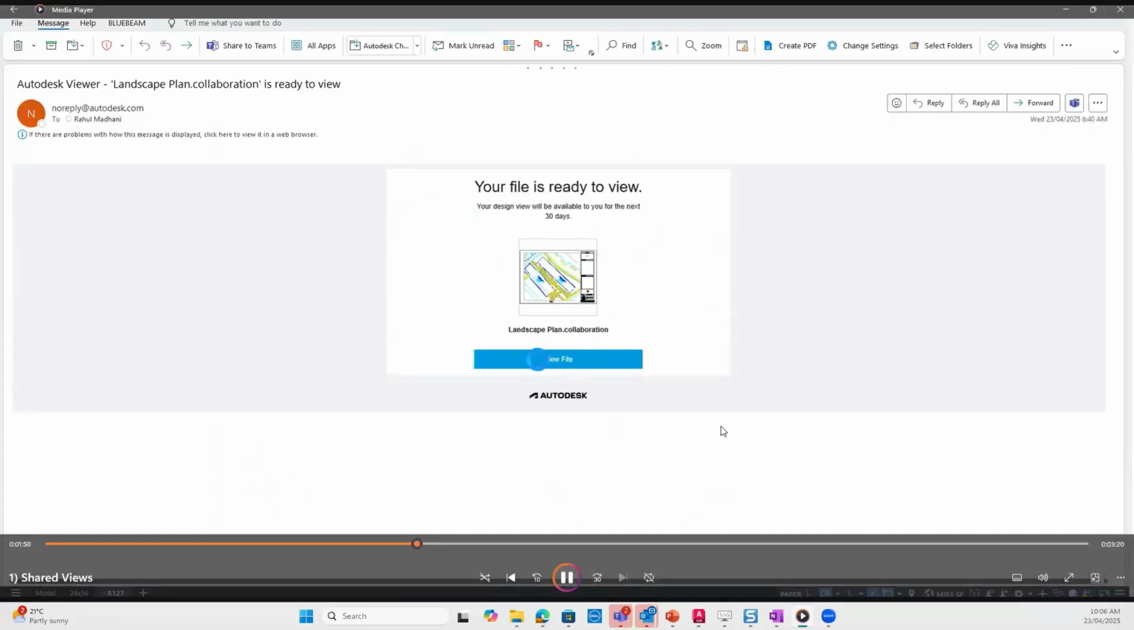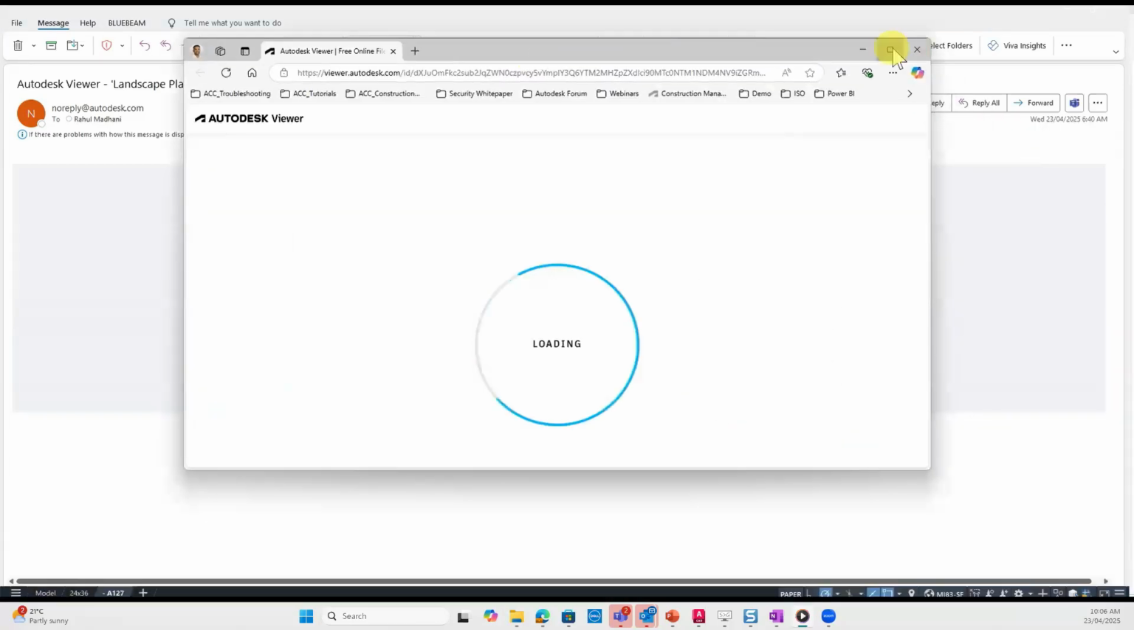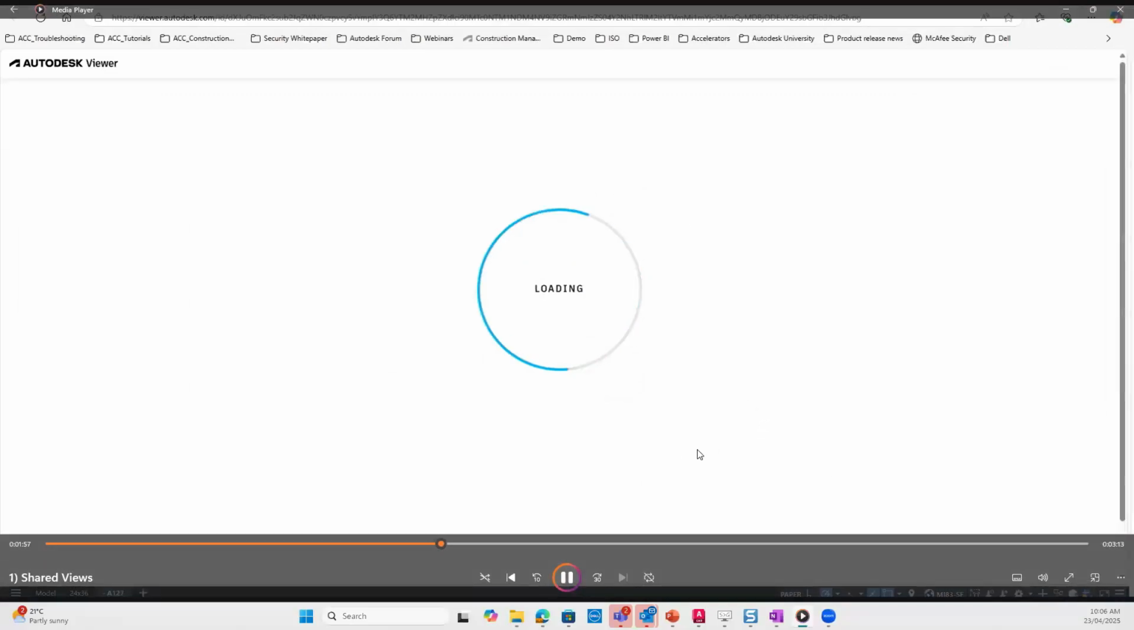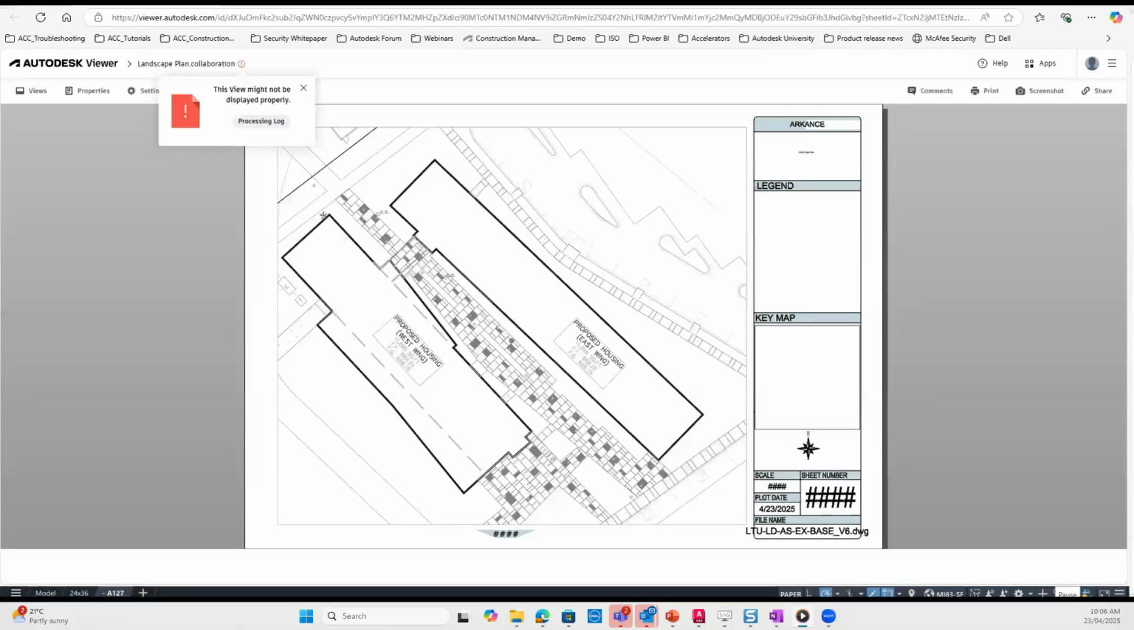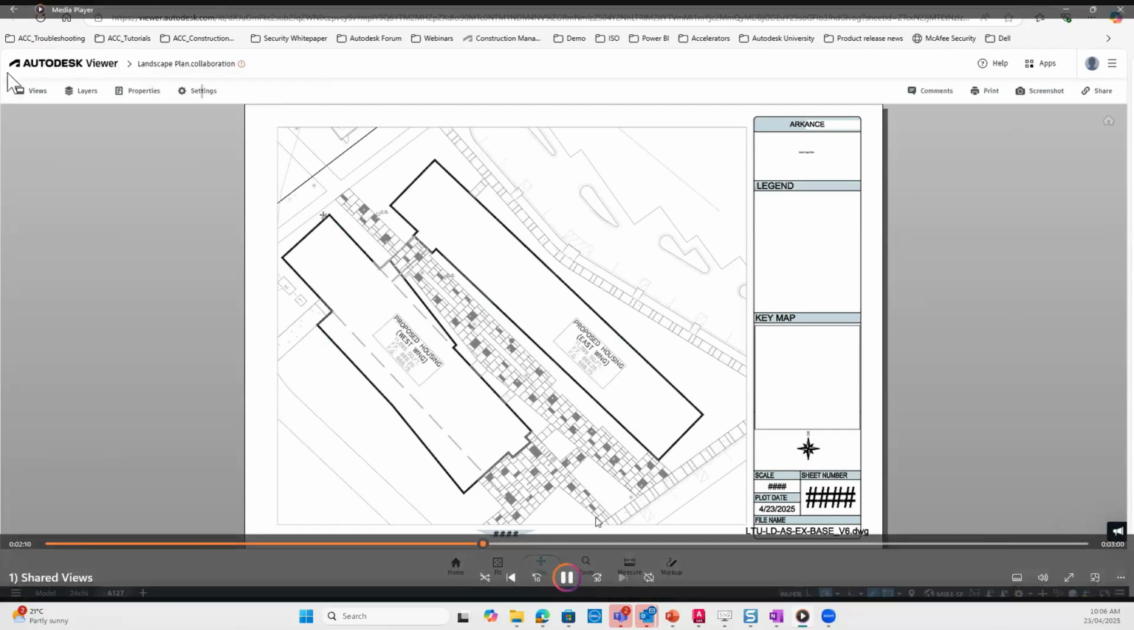So this is an email which I received when the view was generated. So I'll click over here and I'll open this view in this viewer. So now this is called the Autodesk Viewer. It's a free tool, and what this lets you do is, anyone, all that person needs to do is create an Autodesk account and log into this tool. It's a web-based tool, and also you can download it on your desktop as well.